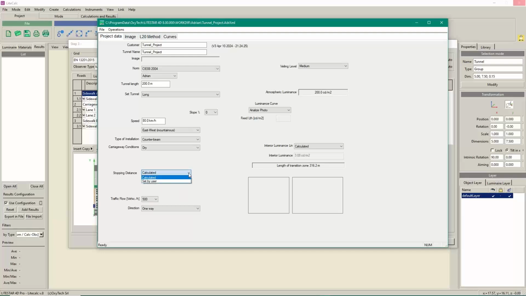But in this case, as you can see, it is also possible to define a stopping distance by the user, so without taking into consideration the parameters defined up to now. Over here, we have to define the traffic flow. So how many vehicles per hour? Let's consider 1,000 vehicles, and the direction, one way.